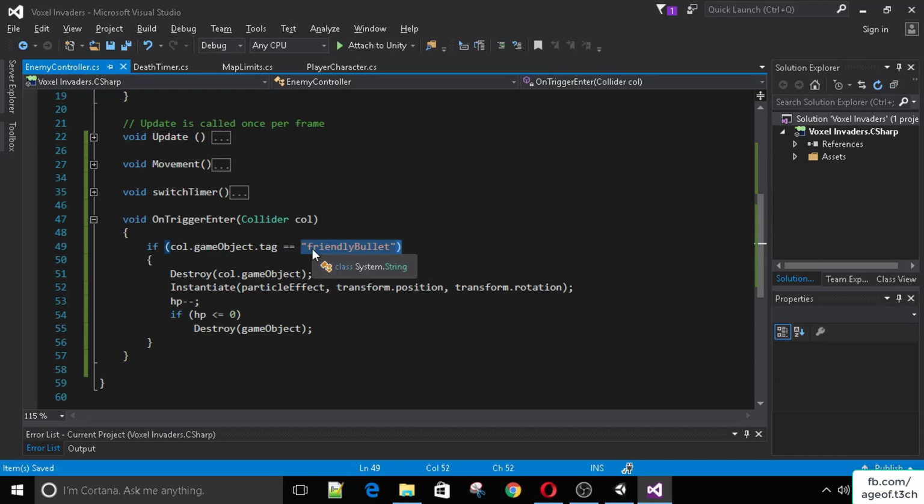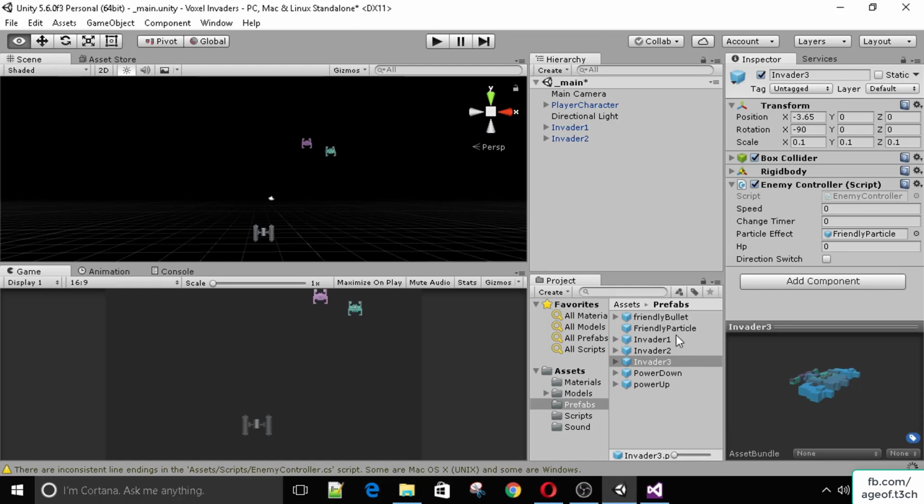Okay, so let's save this. And now we can go back, and you can see our invaders now have a hit points field here. We can set this to maybe 2 for the purple one, let's say 3 for the green one, and 5 for the third one.